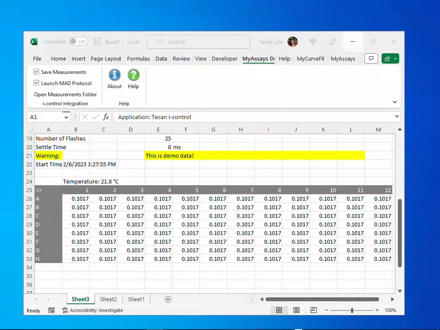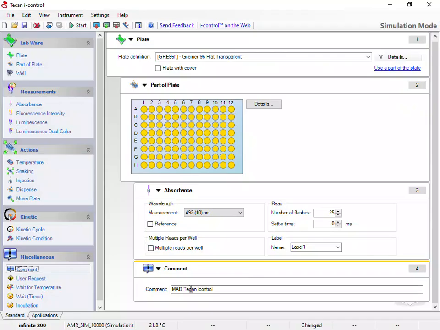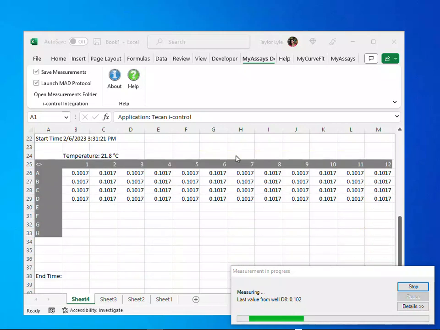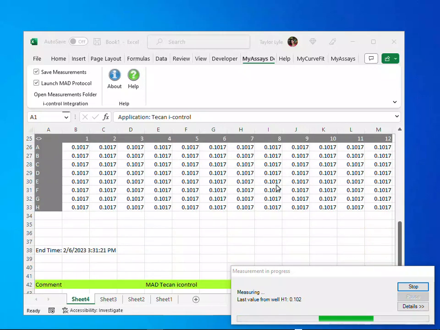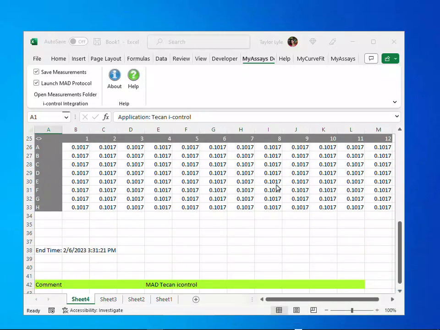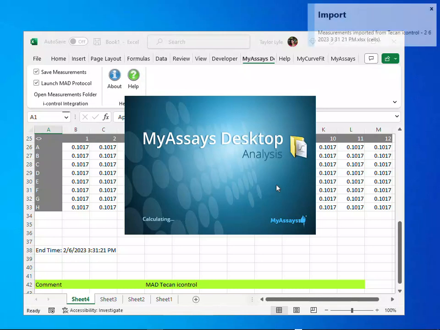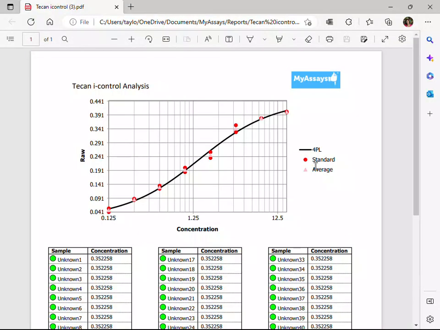Back in the Tecan eye control software, with the comment configured as before, let's press Start to simulate a measurement. Once measurements are completed, MyAssays opens, imports the data, calculates results, and exports the results to a PDF. In the next example, I'll show how to use this technique to create a new protocol for analysis.